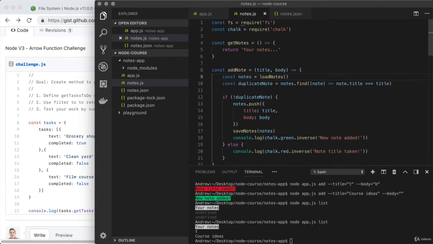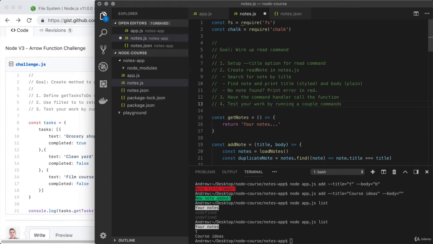I've got some challenge comments for this one, and I'll paste them right up above in the notes.js file. So the goal is to wire up that read command. First up, we have to set up the title option for the read command. So we have to configure yargs to take in a title. That's how we're going to find the note to read. And then you're going to create a read note function in this file, notes.js.